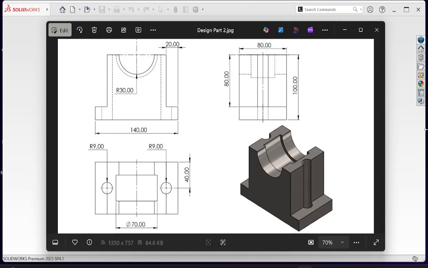Hello guys, in this video I am going to explain how we can model a 3D part in SolidWorks. Today I am starting a series of videos, and you will get instructions and inspiration to start 3D modeling in SolidWorks. I have taken a part for today's video.